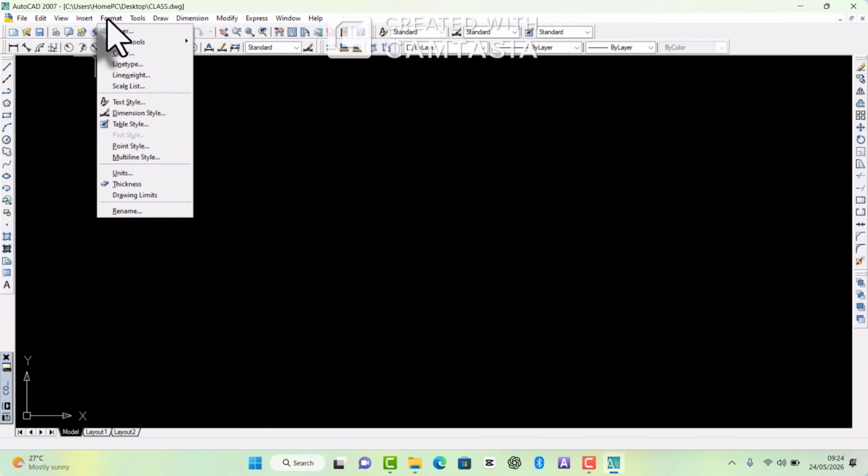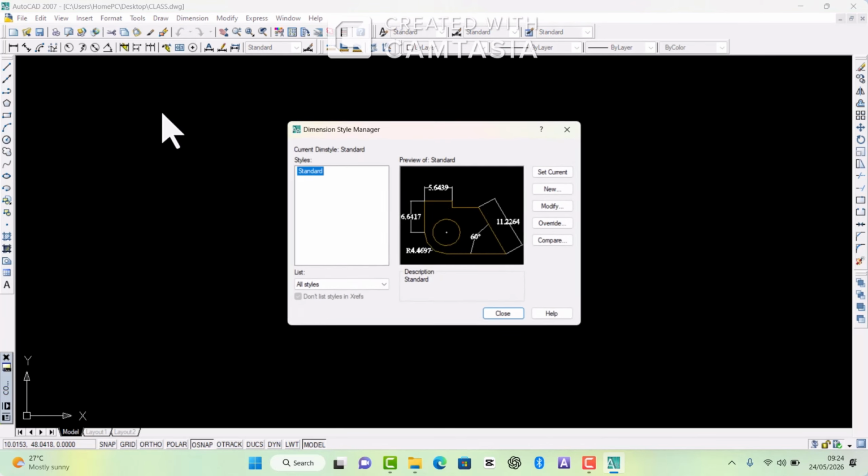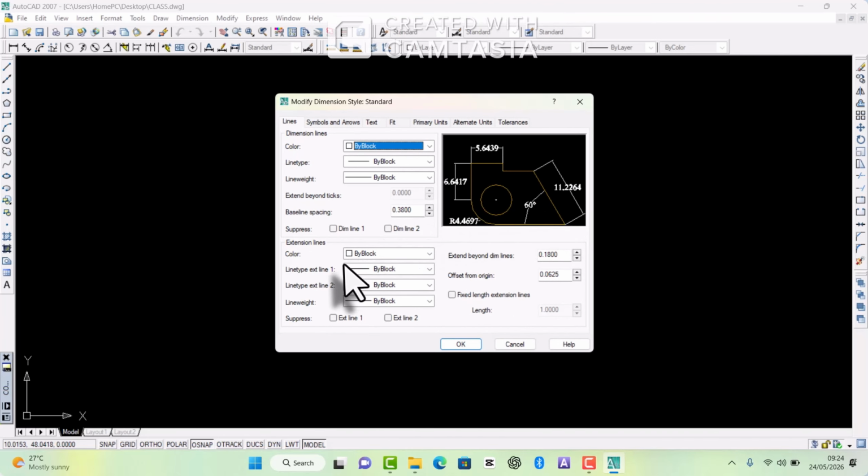You come back to Format. You click Dimension Style. Here in the Dimension Style, you click Modify. Now we begin to do some other setups. Here under Lines, make sure these two boxes, Dim line 1 and Dim line 2, are clicked. Extend line 1 and Extend line 2 are clicked.